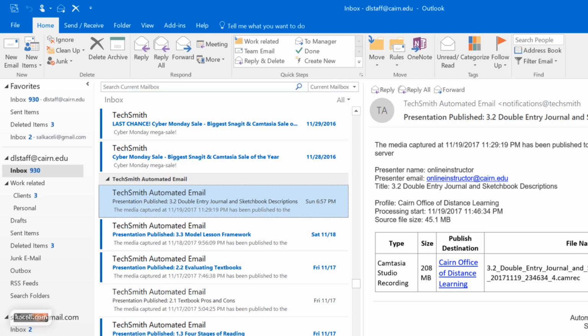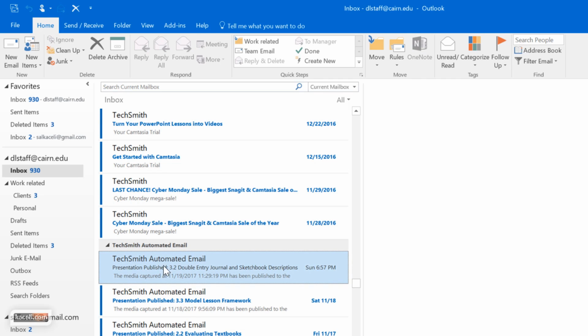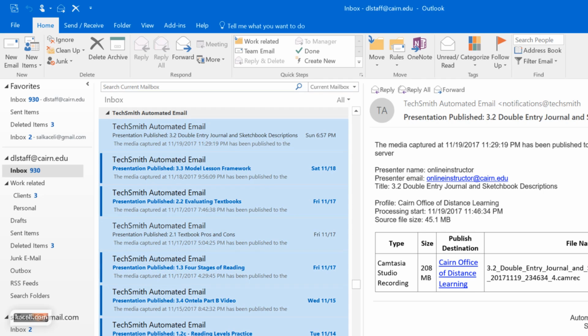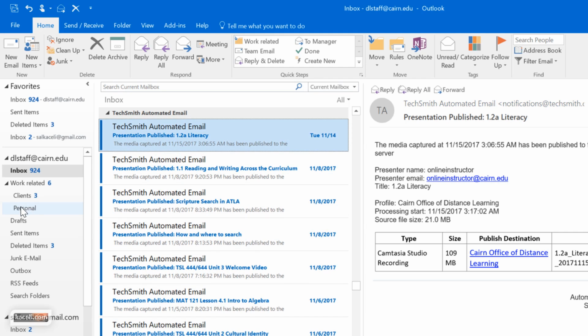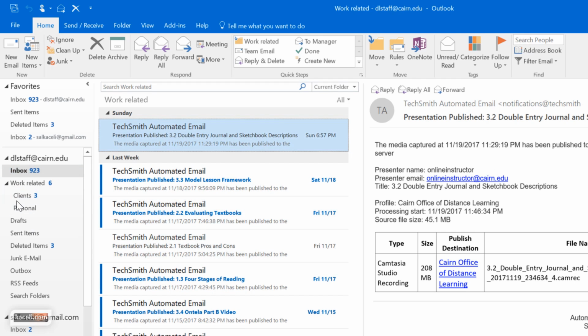Here I'm holding down the Shift key. I start at a certain point, scroll down to where I want to end, and click at the end. So now the system is going to select from where I started to the last point I clicked, and now I can simply drag those messages to the folder, or choose the Move To option right here to move them to a specific folder. And now if I go under Work Related, I moved a whole bunch of them from here.